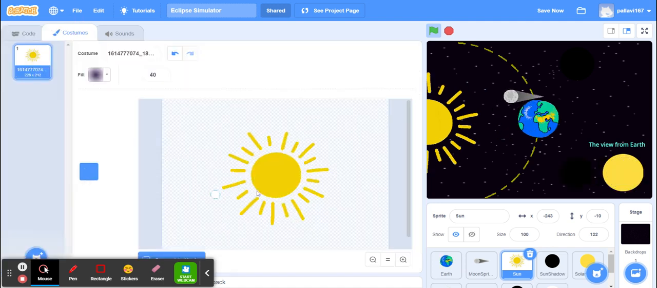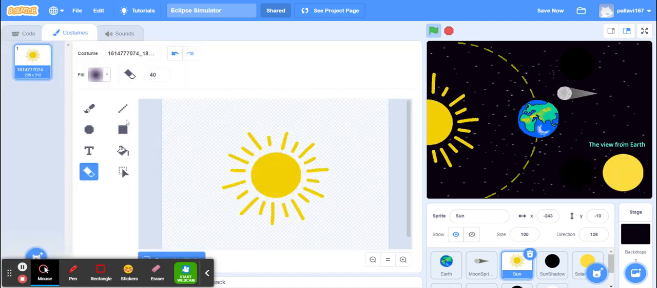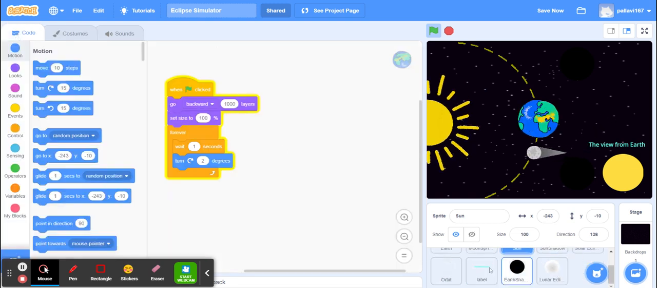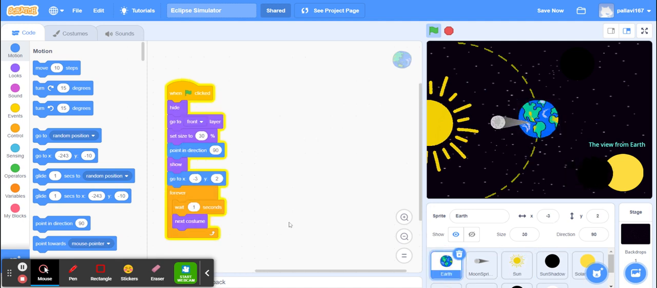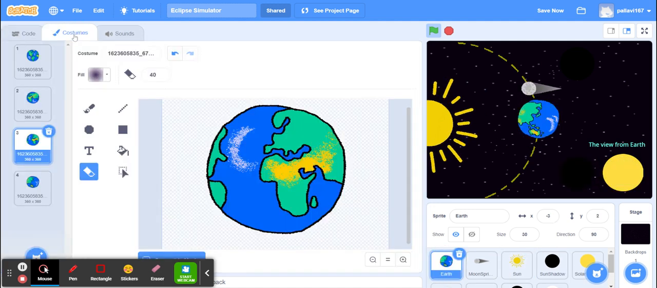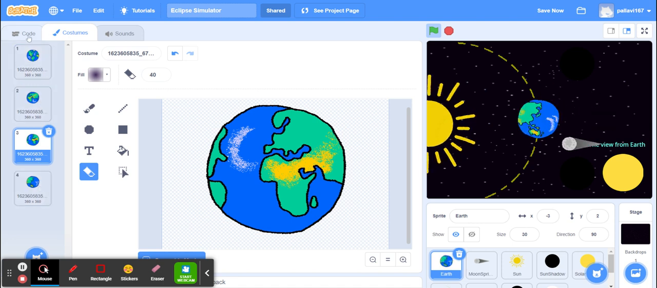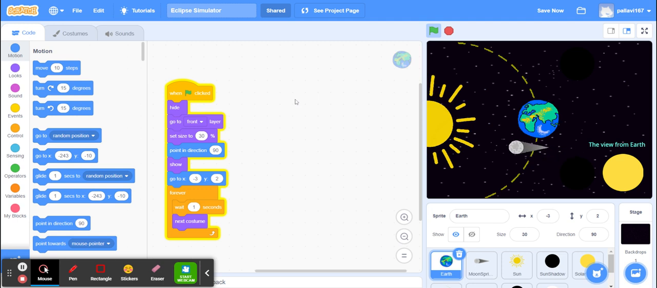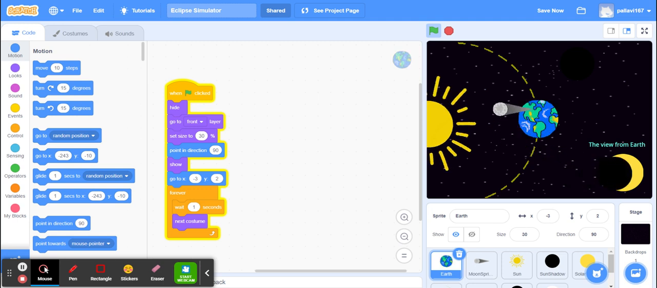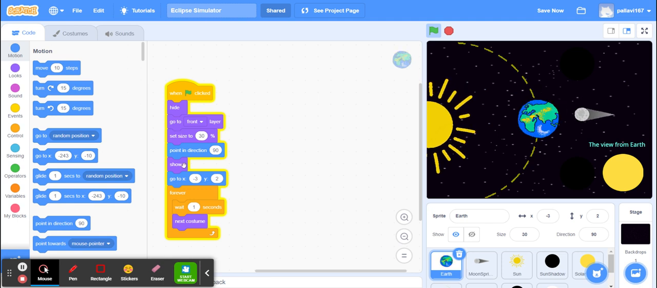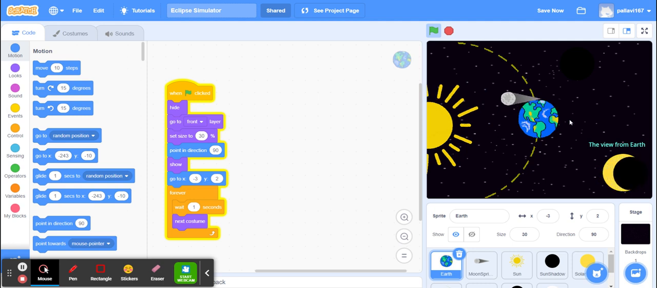Now here I have chosen to draw the image of the sun. You can take a GIF image as well, and there's no issue. Now, coming back to the earth, here I have chosen the GIF image. So there are multiple frames, multiple costumes, and those keep changing automatically, which makes us see the spinning earth. Now, here I have asked it to come to the front layer, and I've kept it pointing in a direction that is at 90 degrees. Now you can adjust this.